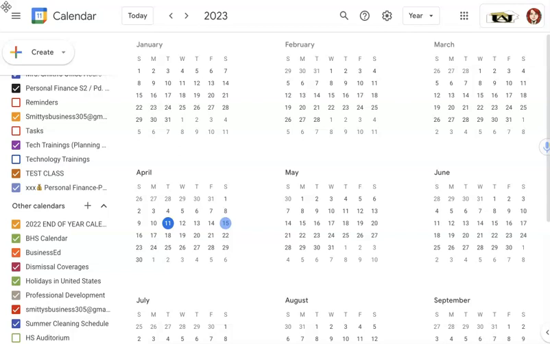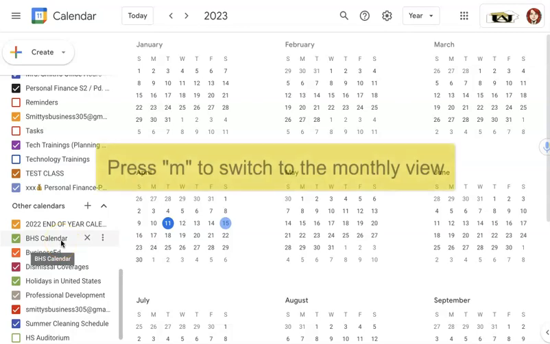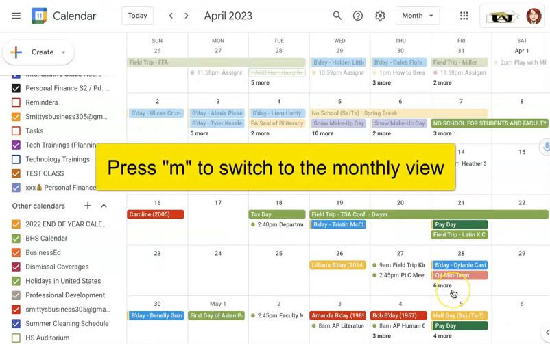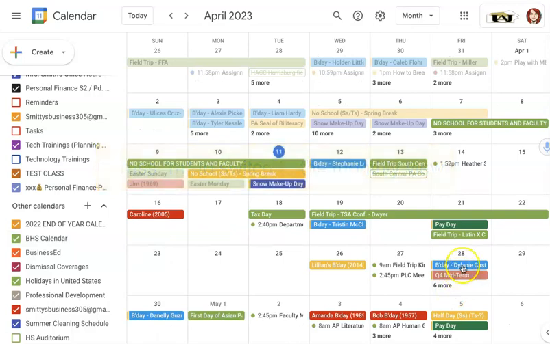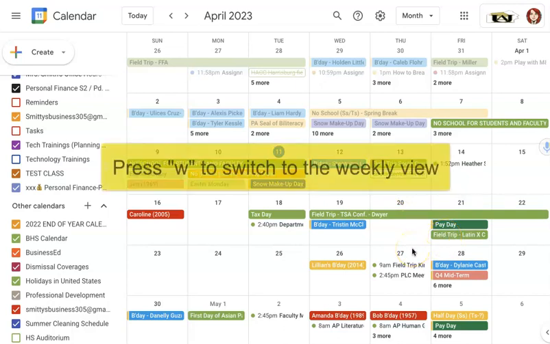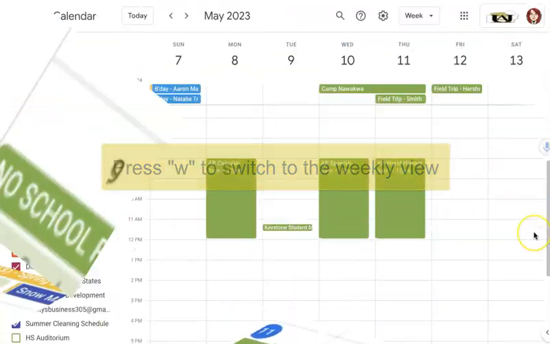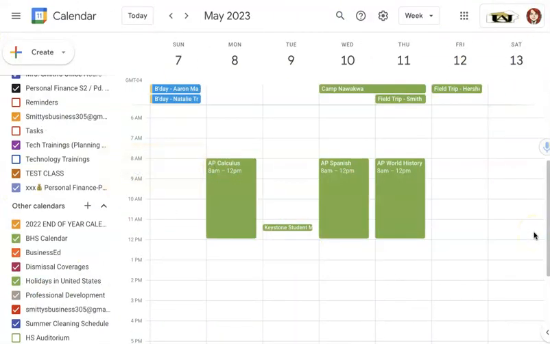And then you can look at it yearly, monthly, or weekly. So again, under other calendars is the BHS calendar. I'm obviously in the yearly calendar. If I go to the monthly calendar, you can see that there's a whole lot of stuff going on, but you can see that there's a field trip here, a field trip here, a field trip here, and so forth. If I go to the weekly view, you can see things a little bit more clearly. It's not quite so cluttered up with all that stuff.